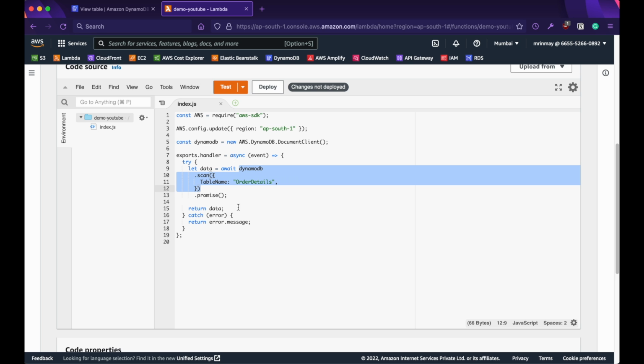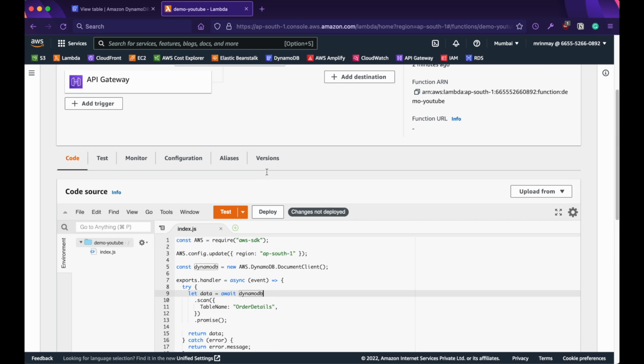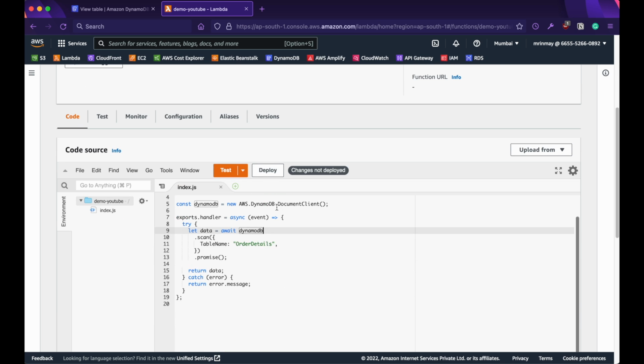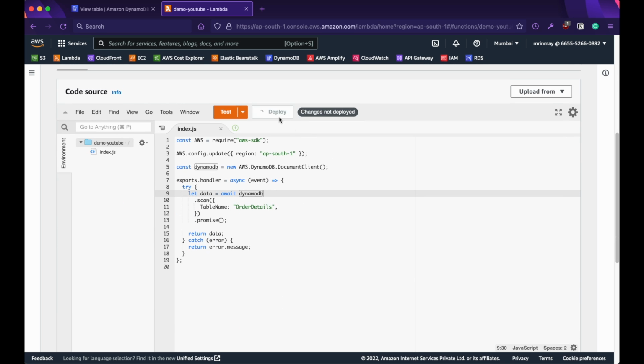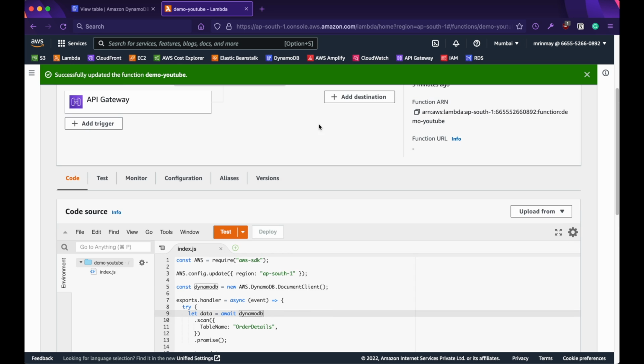So this is how you can modify the code. I have just modified the same Lambda function, made the changes, and clicked on deploy. So it is being deployed. Once it is deployed, yeah, it is done.